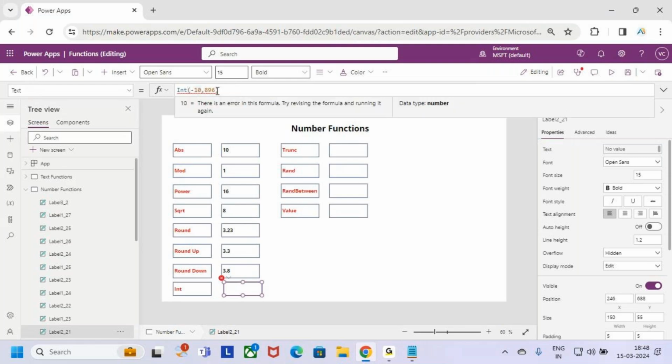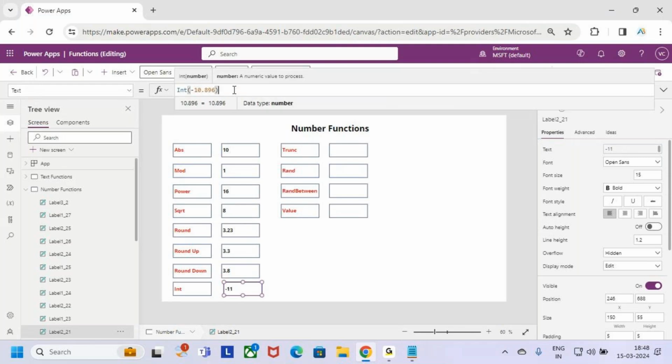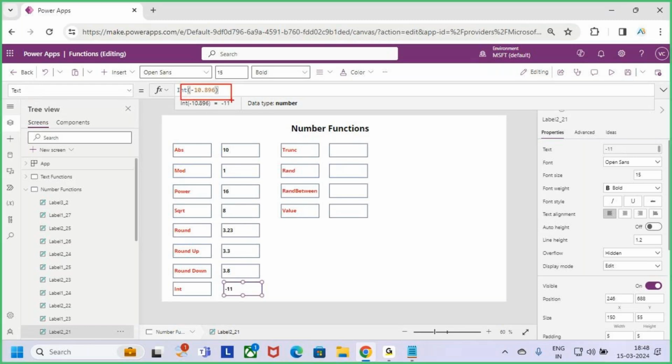Point, not comma, 10.896. Now see what it is doing: it is removing the decimals and promoting to the nearest integer. So what is the nearest integer for this? Minus 11 is the nearest biggest value, or minus 10 is the biggest value? Minus 10 is the biggest value. Yes, minus 10 is the biggest one. I said that nearest integer.